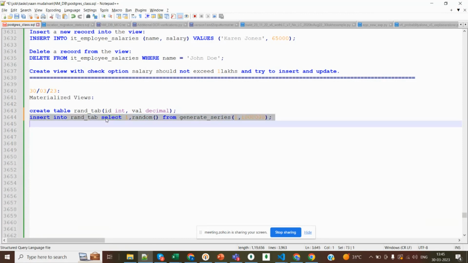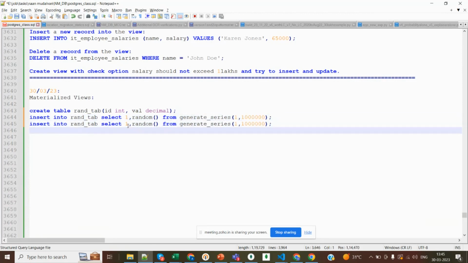I will insert one more ID column also, so that we can process. I'm going to insert the ID column 1 as the first value and 2 as the second value. For this, the same process, I'm going to generate the values starting from 2. Likewise, we can generate any number of records. Let us try to create this.